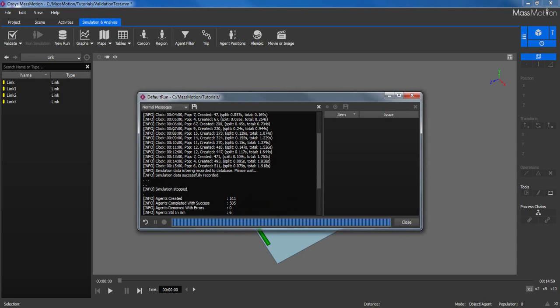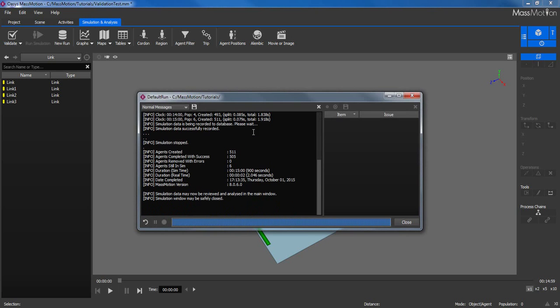It will give us a breakdown of minute by minute agent population and how long each one of those single minutes took. We can see that the overall duration of the model was 15 minutes, and that took us 2 seconds to run. We can also see that we created 511 agents in this model, 6 of which remain in the scene. We can take a look at this population in a bit more detail afterwards.